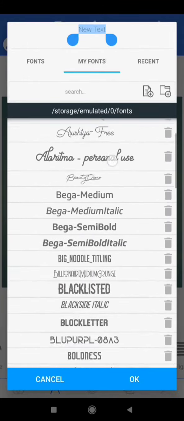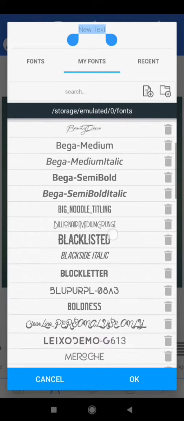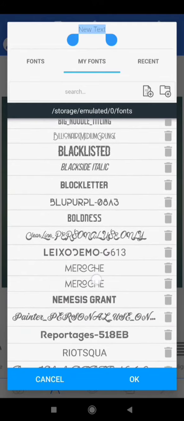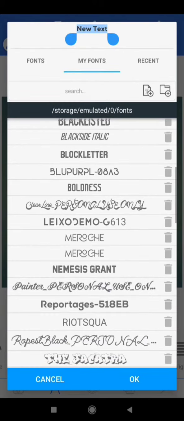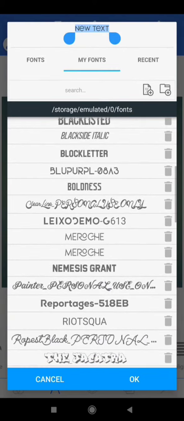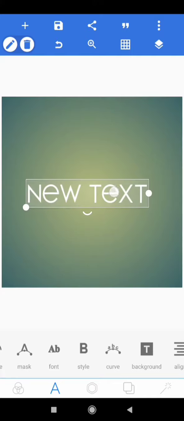So if I come to my fonts, you can see them all lined up here. So from here you can even get to delete and then bring in from the icons I just showed you at the top. Then you can change to your various fonts. That is how easy it is for you to get your downloaded fonts into your Pixel Lab.